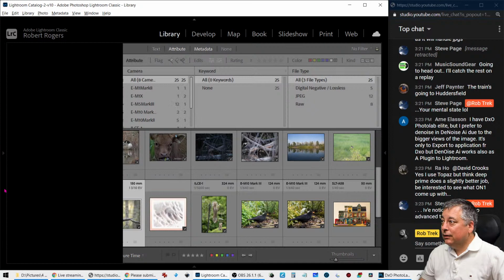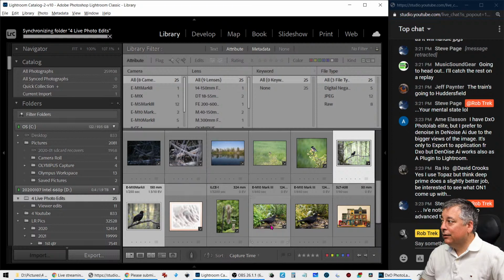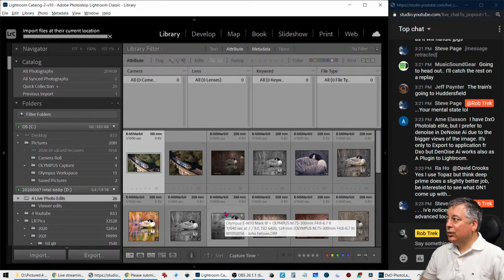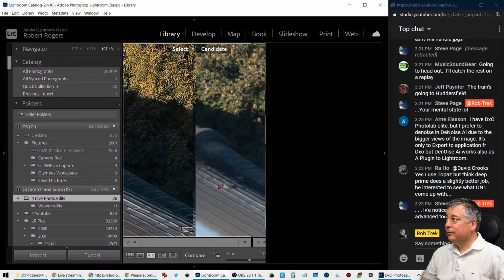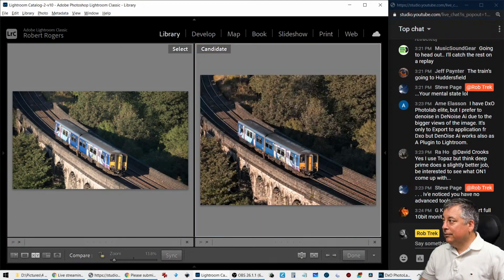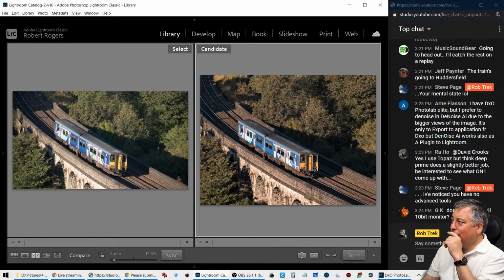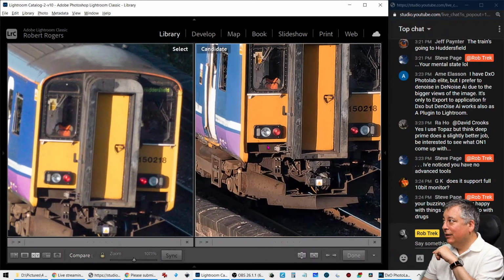We'll synchronize the folder. Swap these. So over here on the left is the original. Over here on the right, did I crop this 4:5? That's weird. Oh no, I think John must have cropped this in camera. That's why it's showing. But okay, either way, let's compare.